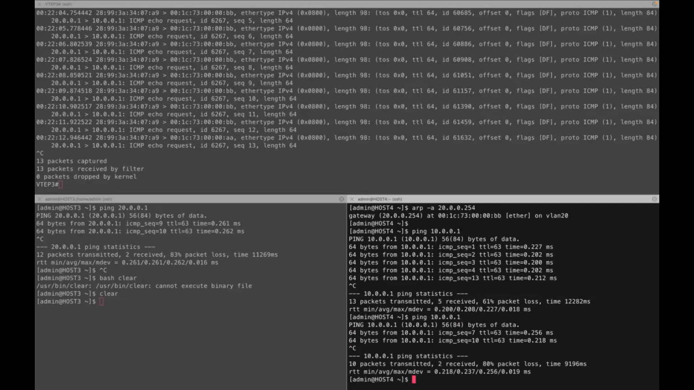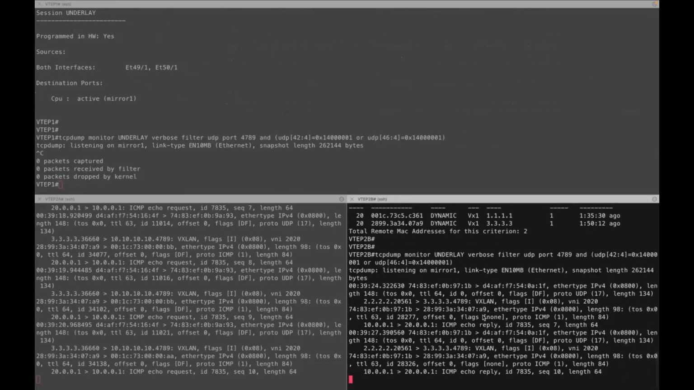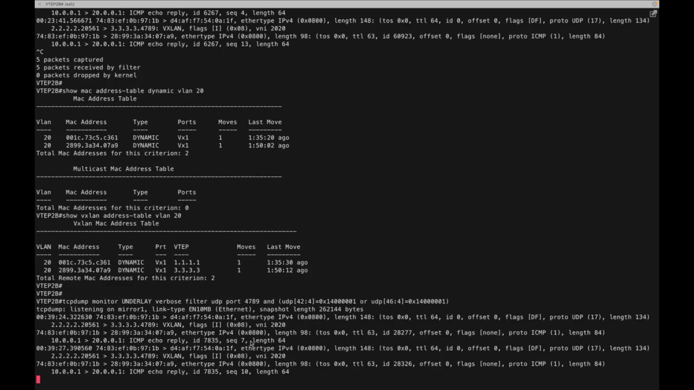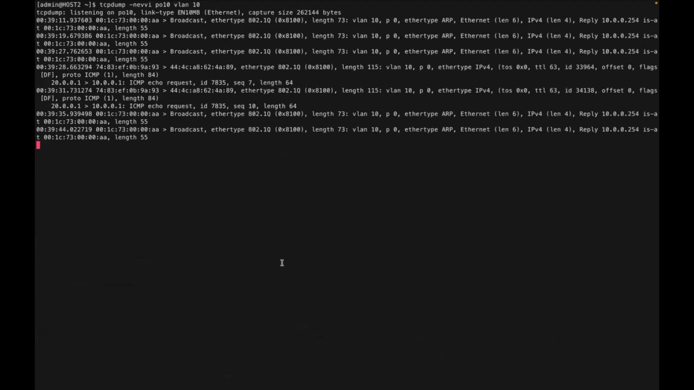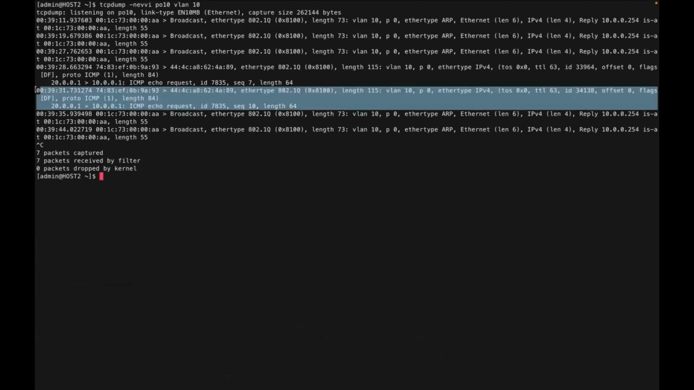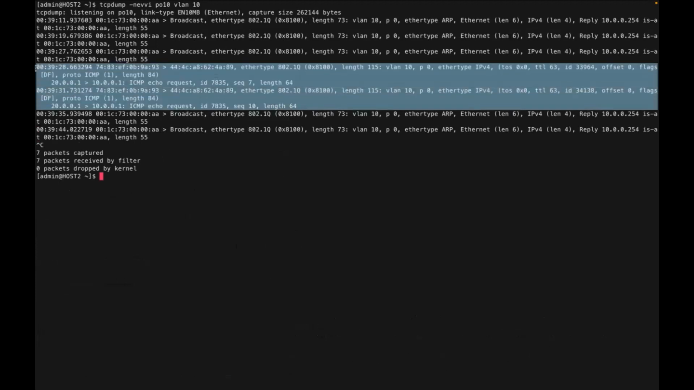This time, only sequence numbers 7 and 10 have succeeded out of 10 transmitted ICMP requests. On VTEP 2B, we can again see the encapsulated ICMP replies for sequence 7 and 10 after they are routed from VLAN 10 to 20. And here on host 2, we can see there are exactly 2 ICMP requests that have landed. I'm highlighting these for you. This is sequence number 7 and sequence number 10.